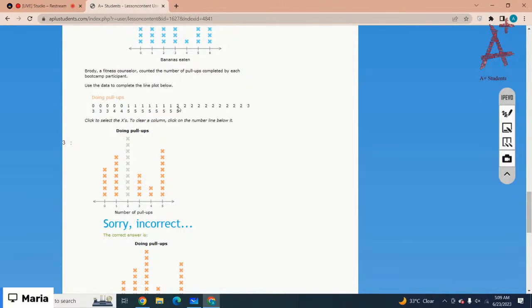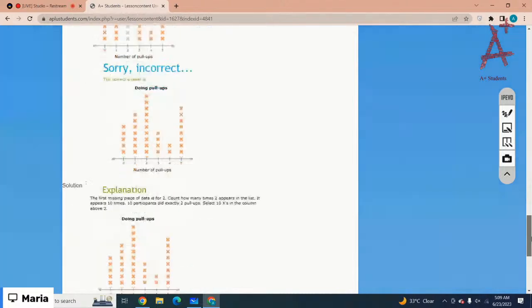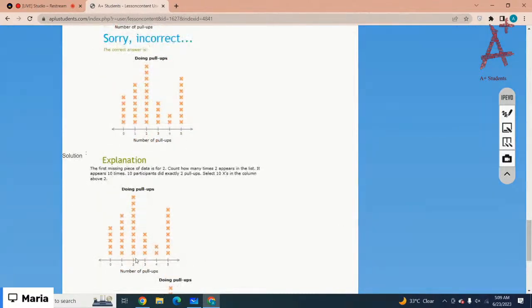Let's just count 2. 1, 2, 3, 4, 5, 6, 7, 8, 9, 10. So 2 appears 10 times in the data. Got it? So when you complete the graph, it would look like this. This one is the complete graph for the number of pull-ups. Got it?